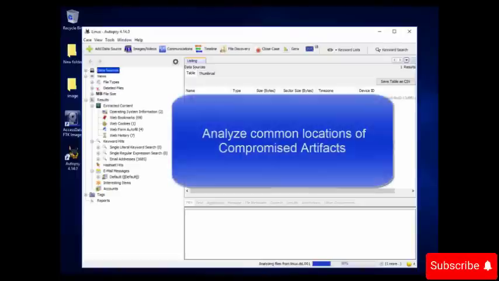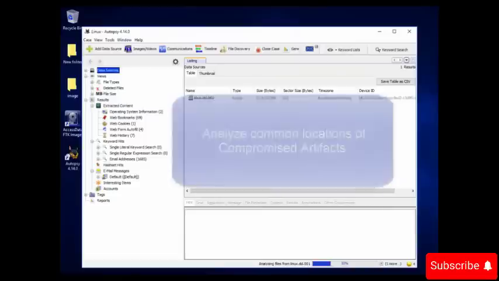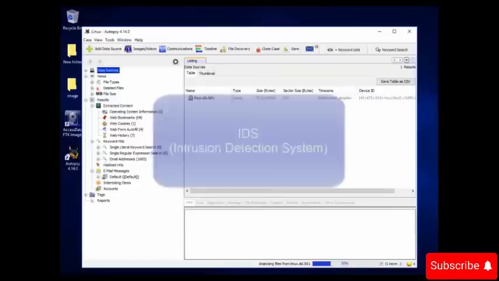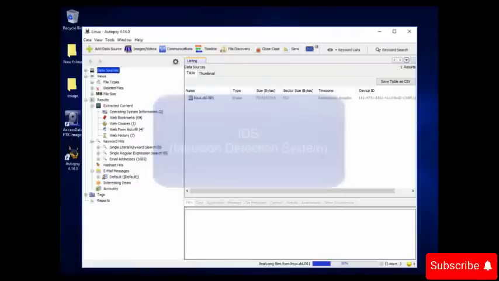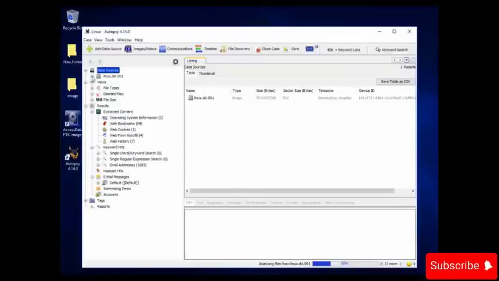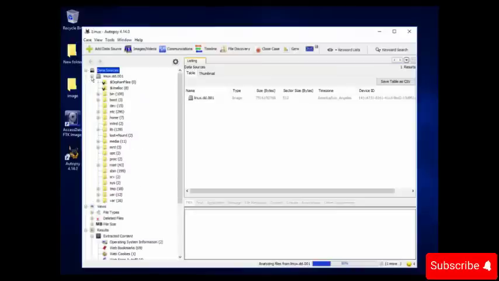In this video, you will learn how to analyze common locations of compromised artifacts. Suppose your intrusion detection system has sent you a notification that one of the machines has been compromised and has provided you the IP address of that machine, which we will verify at the end. So, first of all, we see the file system on the image. So, expand the data sources and then the Linux image.